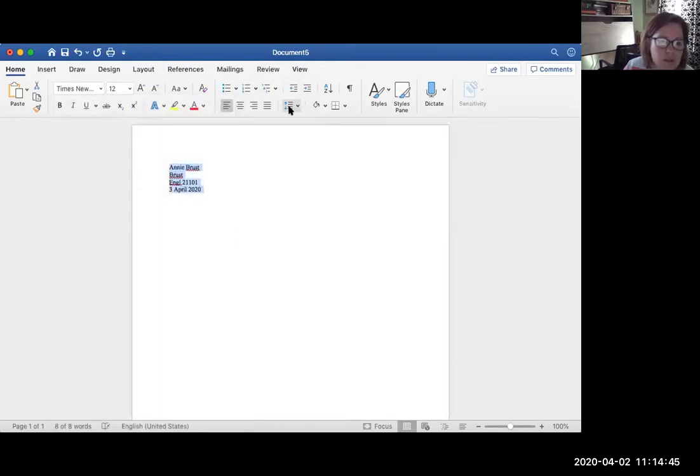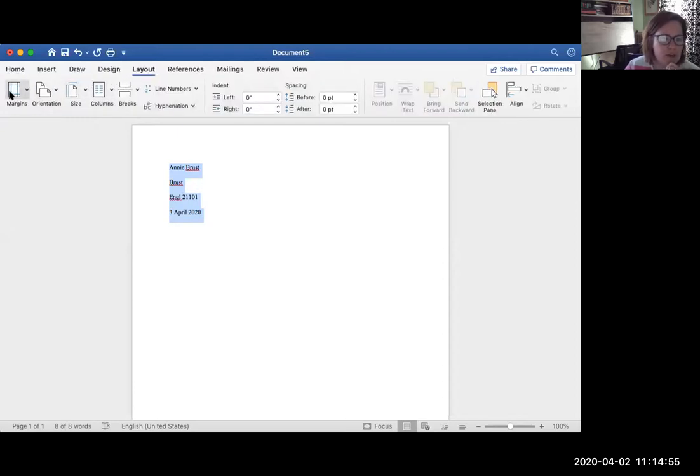Then I also need to change the line spacing. So we're going to come here and do 2. But oftentimes there's a problem with that. So I'm going to go over here to layout, and we're going to check our margins, normal 1-inch margins. And if you notice here, the spacing says before and after. Now these are both 0. A lot of times the after will default to 8.